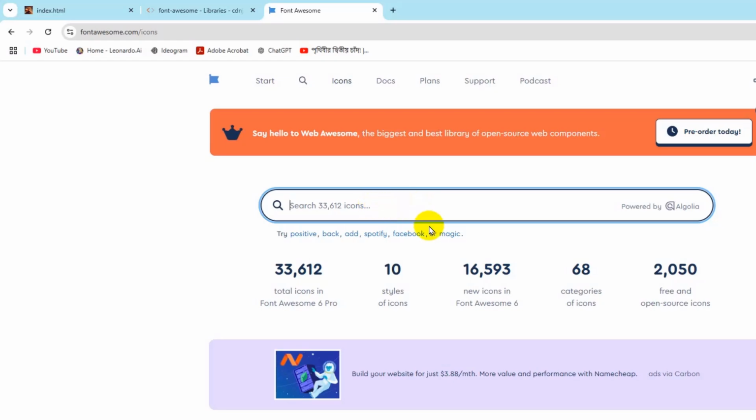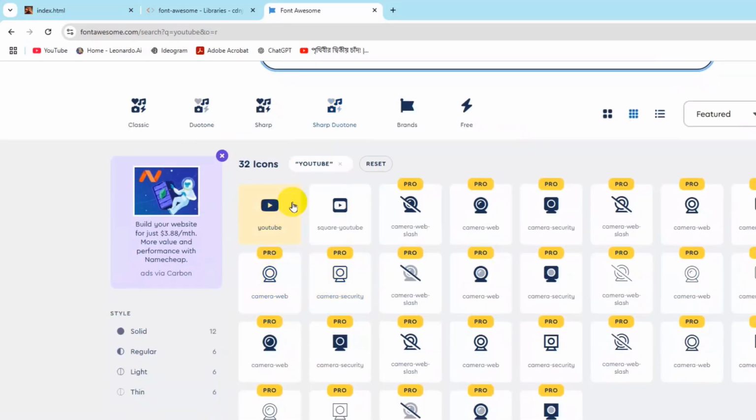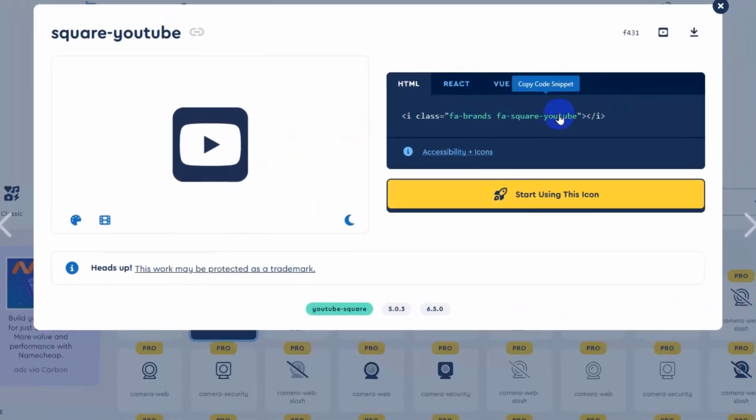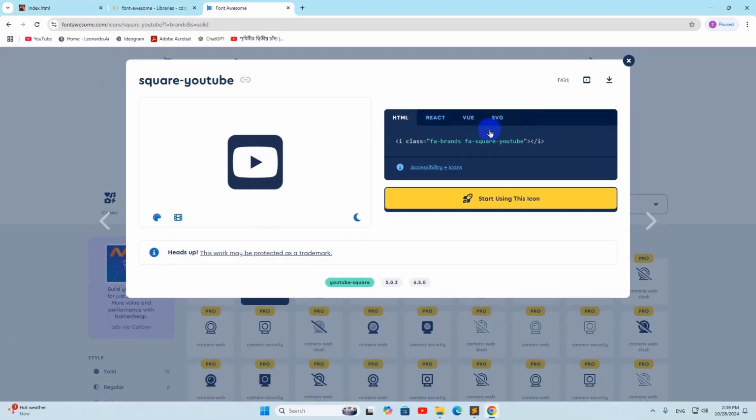For example, if we just search for YouTube and then press enter, it will show you some icons for YouTube. Here, if you are seeing Pro over here, it means those are paid, but these are free, so you can use these for free. So right now, let me say I want to copy this one, so I'll just click on it and then it will show you something like this. So you just need to copy this: i class fa-brands fa-youtube. If you just click on it, it will get copied.